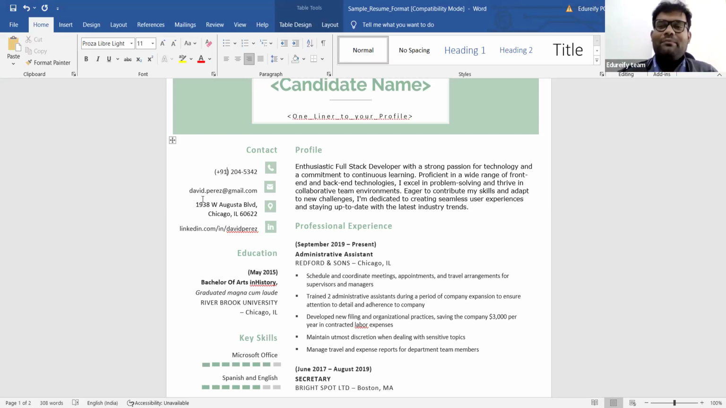Okay, if you are staying presently in that location only, give a local address. So people have faith in you that he's a local guy or he can commute daily to office, from his home to office, you can do daily.